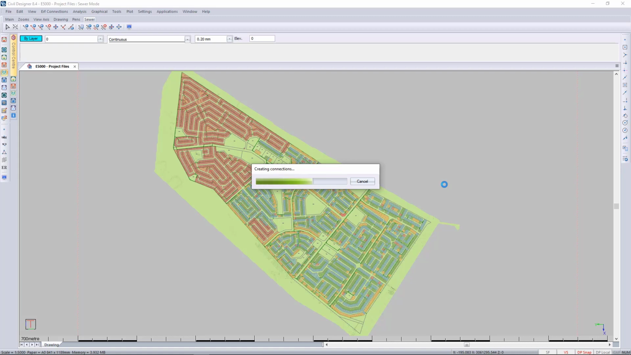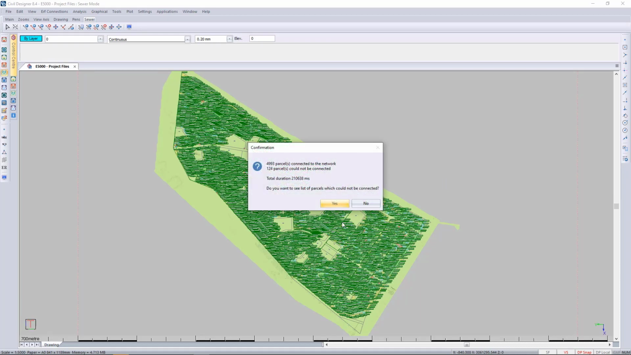You can see that this is going to save you a lot of time because there'll only be a few items which you'll manually have to check. So here you can see 4,993 parcels were connected to the sewer network.